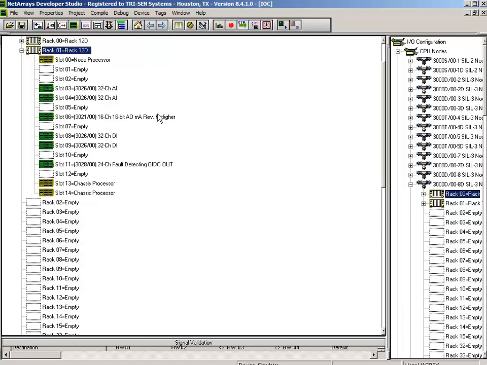Save your old program. Stick your new rack in the next available rack slot. Move all the cards over to it. Delete the old rack, and then drag that new chassis back where the old one was.